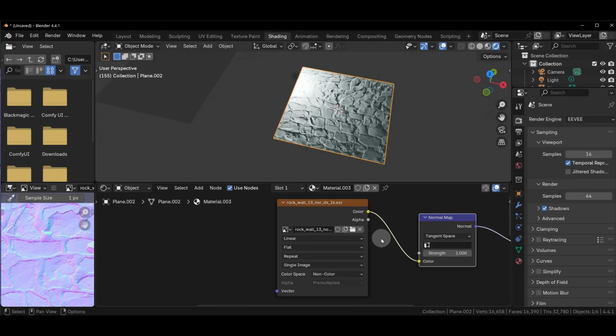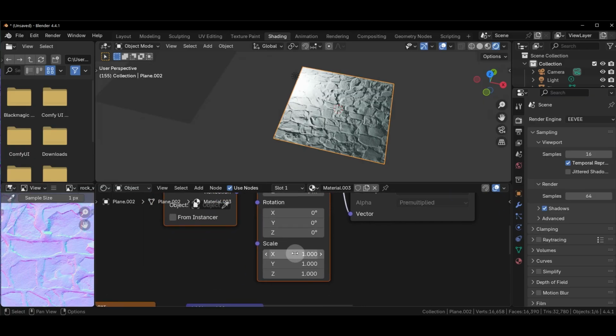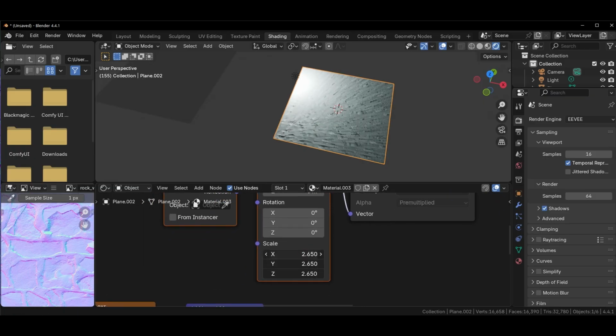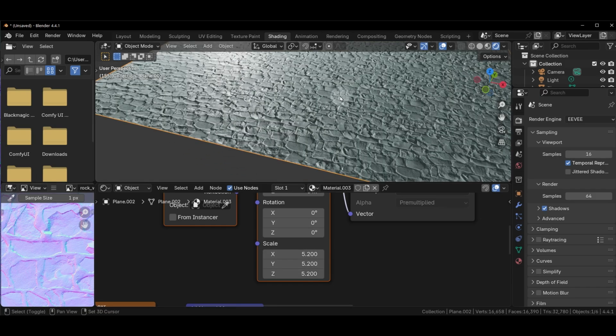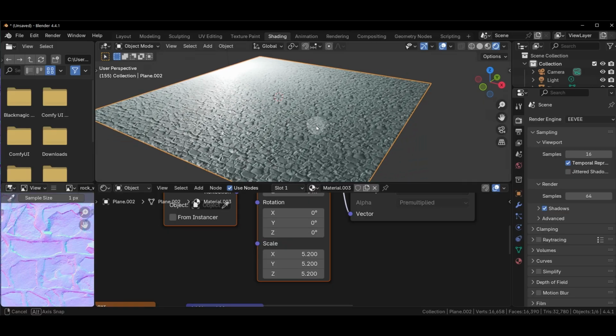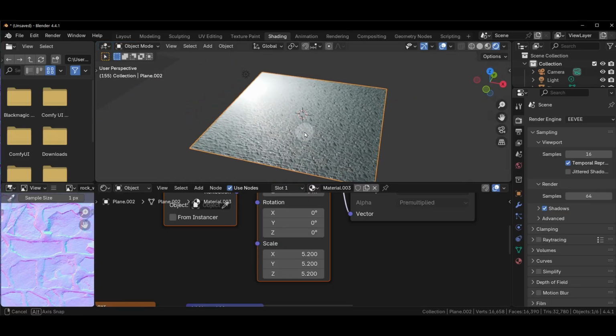And from there on, you can use the Node Wrangler shortcut Control T, and you can as well use this scale to increase the scale of the wall and make it seem like it is made of a big fortress or a pavement on the road. That's the power of a normal map.